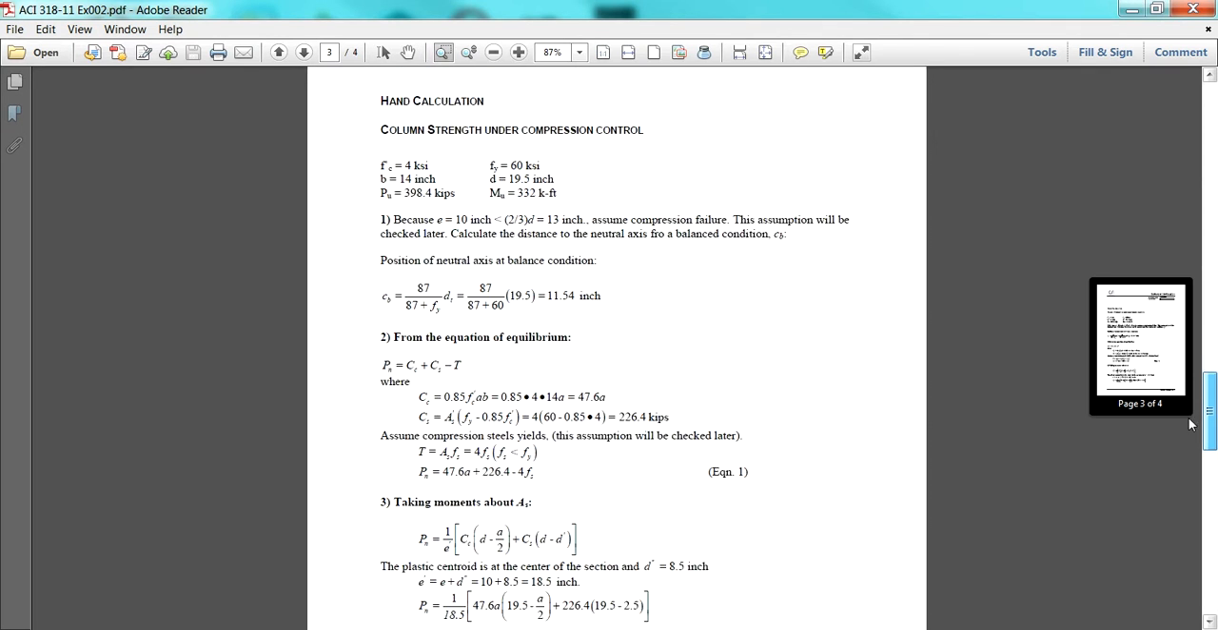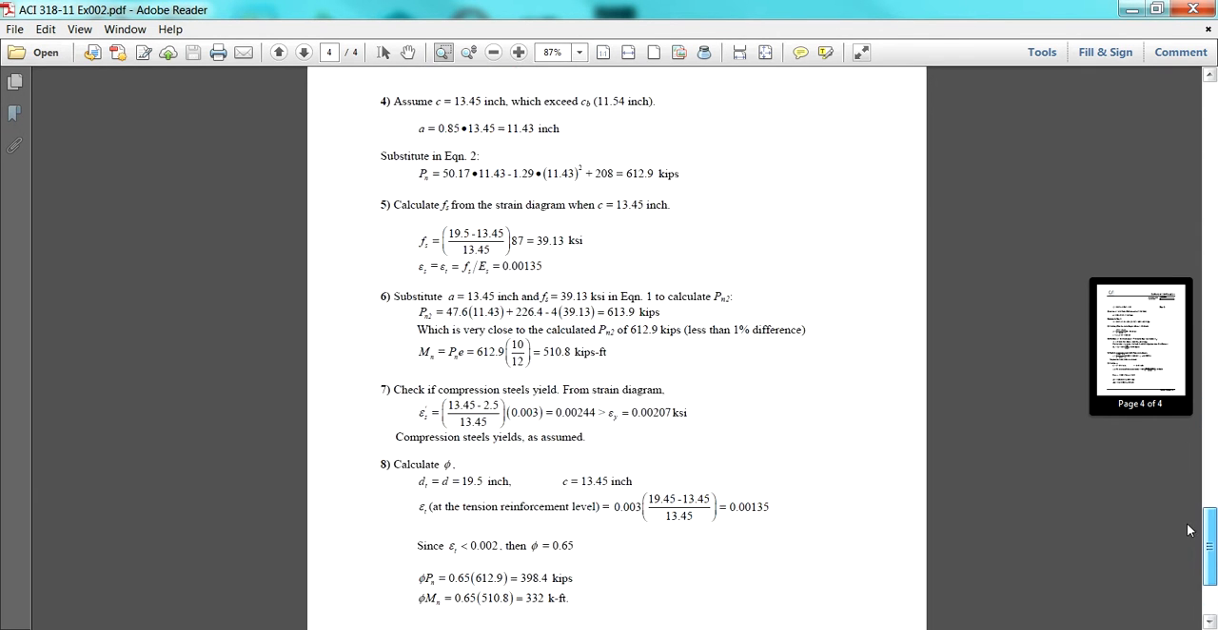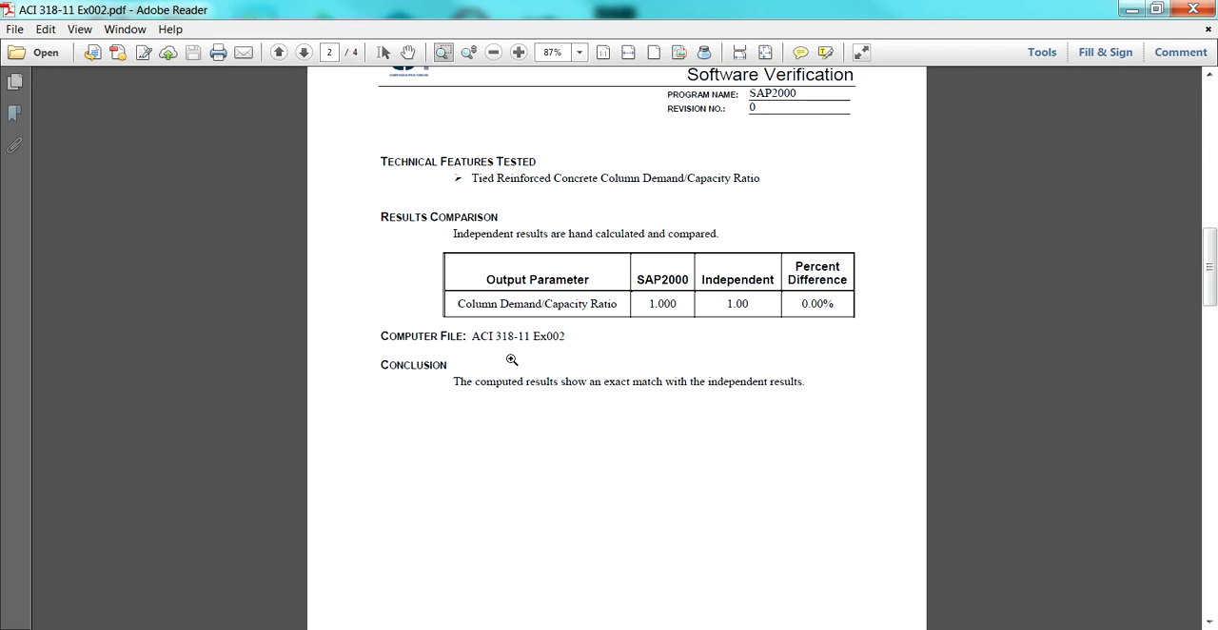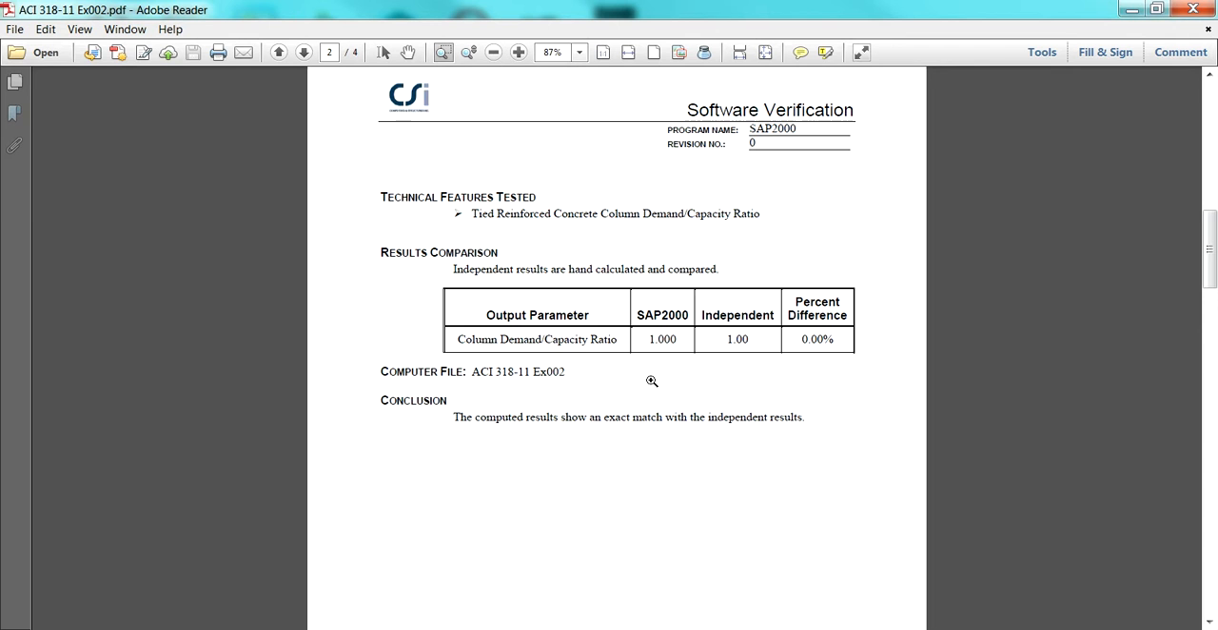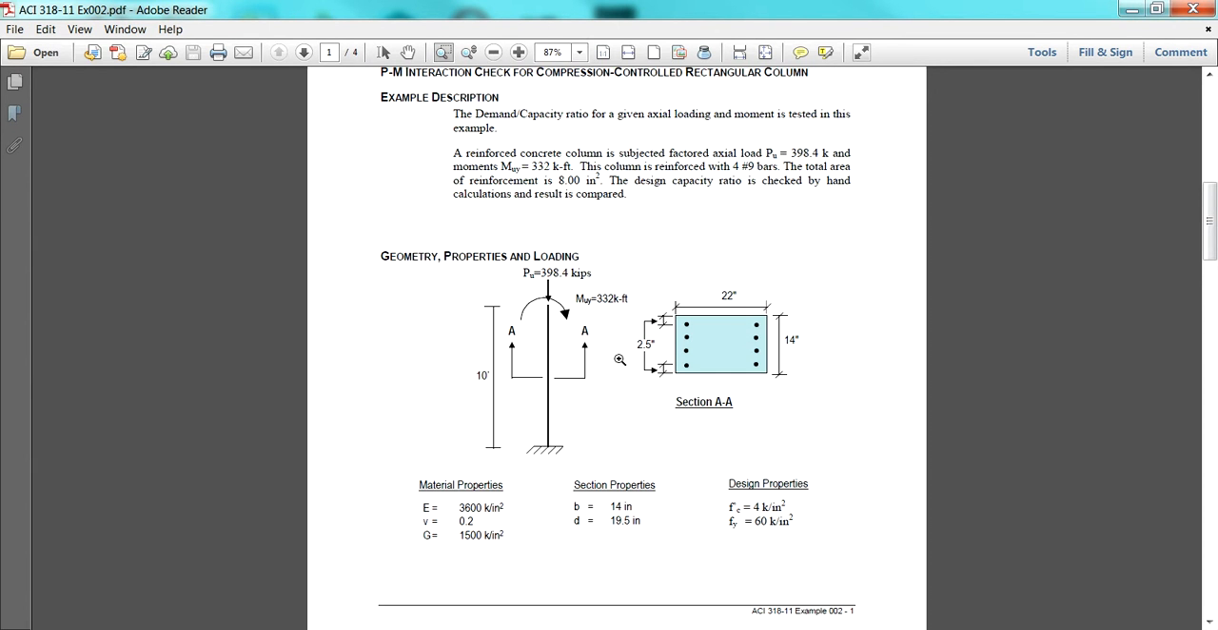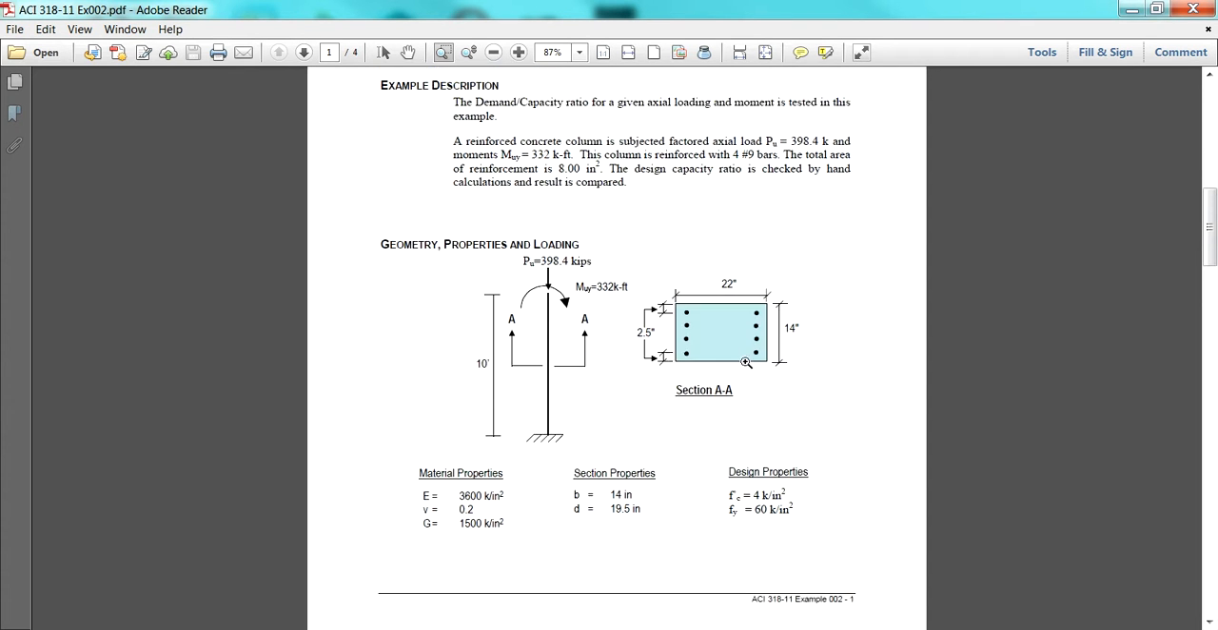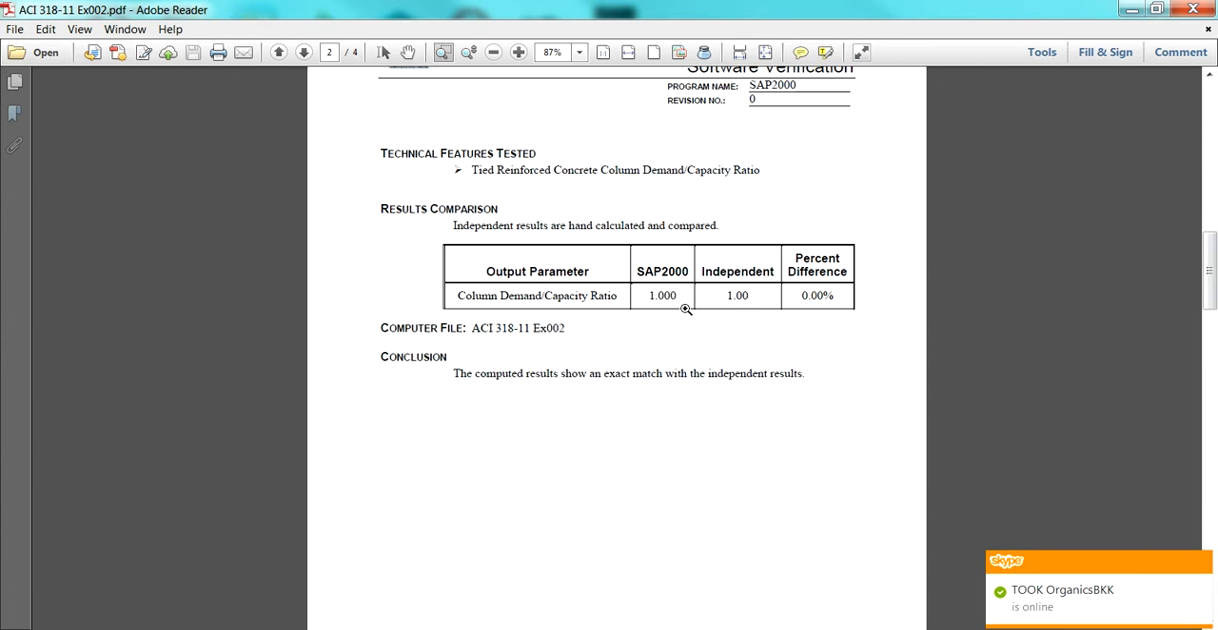So they provide the hand calculations, and then they show that the column demand over capacity ratio is equal to 1. What they meant is they put a load that they know the capacity of the frame matches the load we apply. So the answer is 1. Demand is equal to capacity ratio.